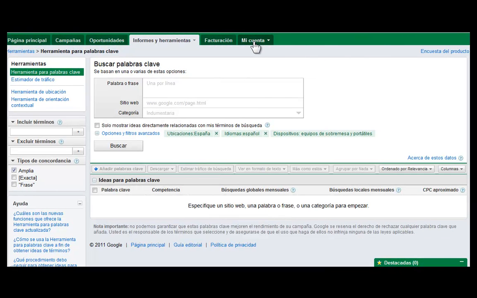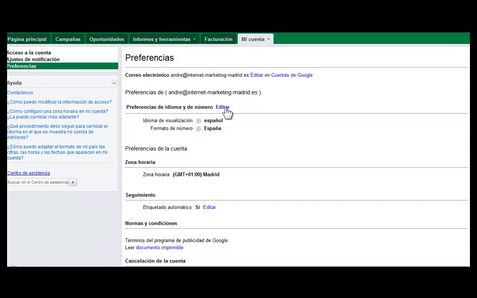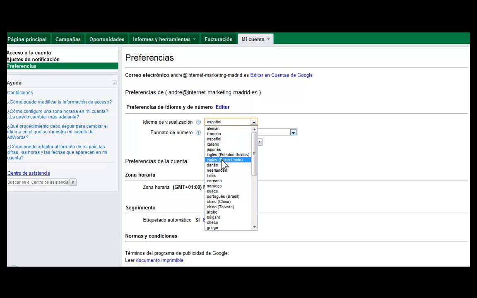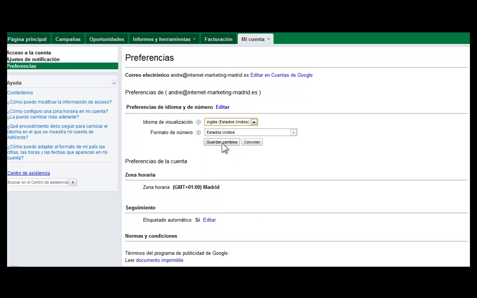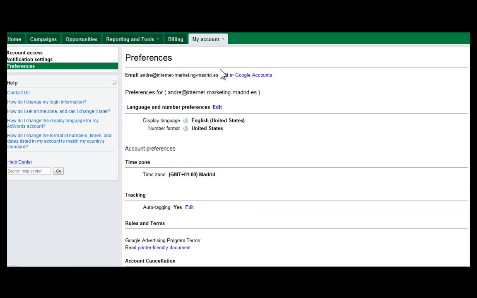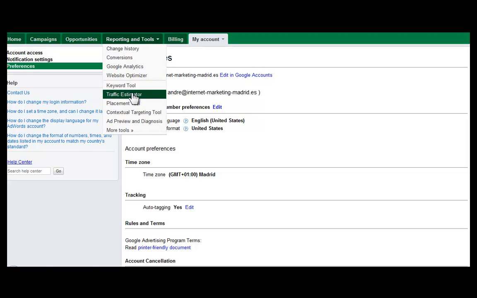Okay, first of all, we are going to change our interface language. If I was in Spanish, as I am now, I could go to Preferences, and there I edit, change this to English, and save. So now we see the whole interface language has changed. Now we're going to start to use the keyword tool.